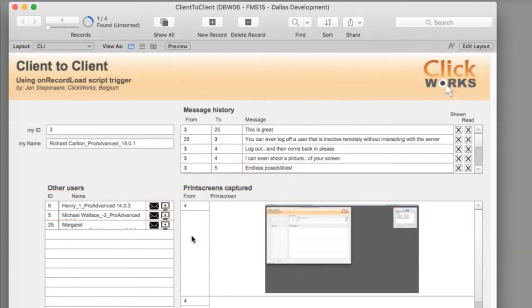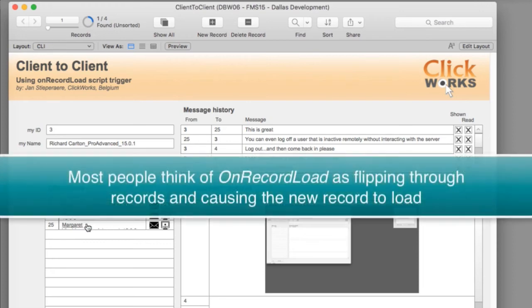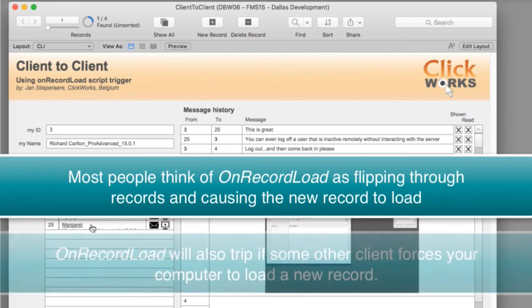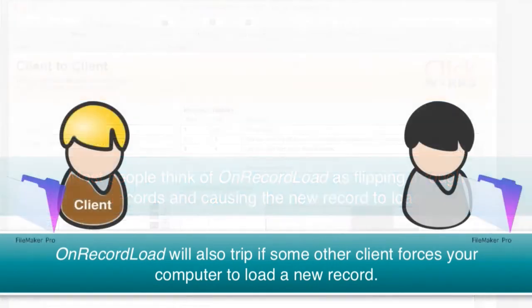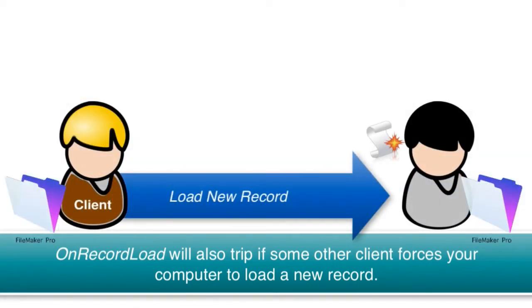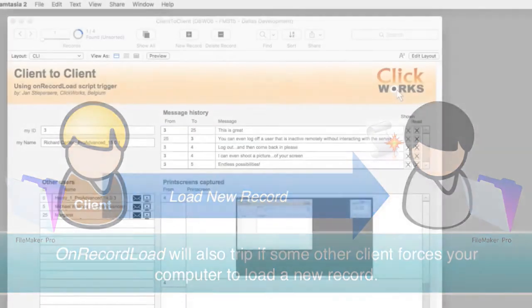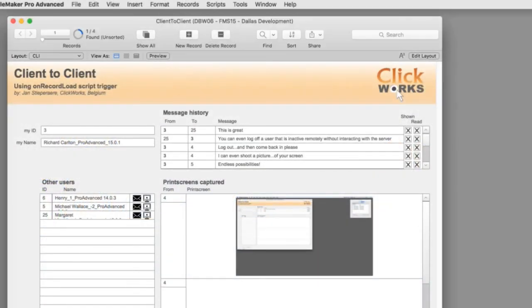Most people think of the on-record load as the process by where people are flipping through records or jumping through records and it causes the new record to load. But the on-record load will also trip if someone else or some other client forces your computer to load a new record, which is exactly what's happening here. Someone is forcing your client to load a new record because the record that you're on got deleted.